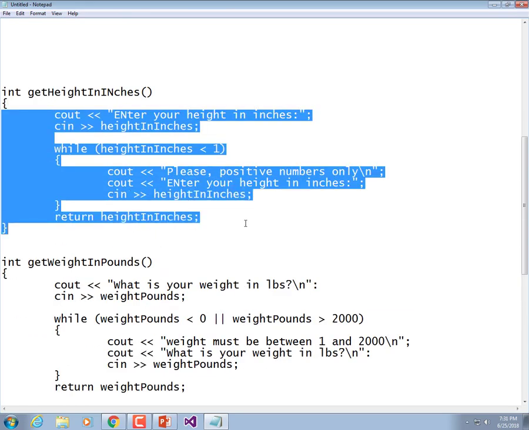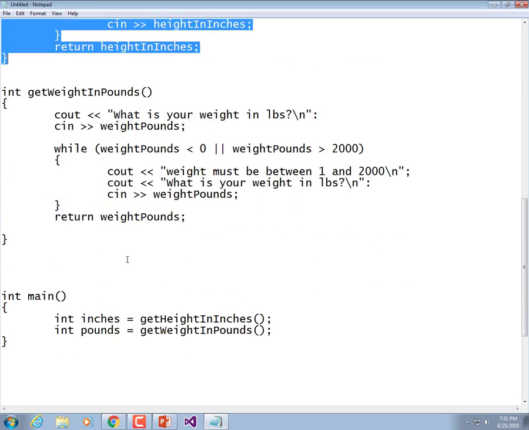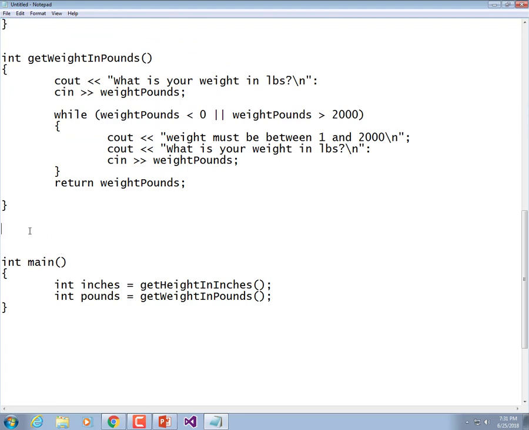Now, in general, we might want to write a function that accepts only positive values. And we could do that. Or we might want to write a function that does that error handling so that if they've typed in a letter rather than a number, it doesn't go berserk. And we stick that inside a function, so that whenever we want a piece of data, we can just call that function and it will do that error handling for us.